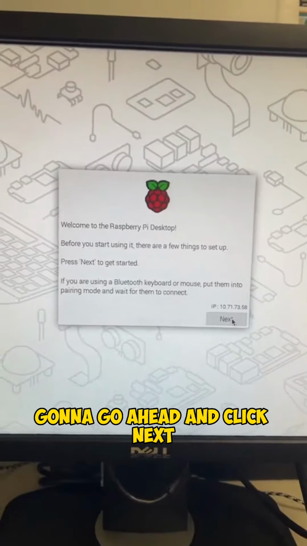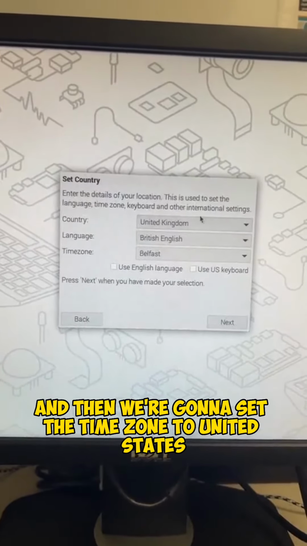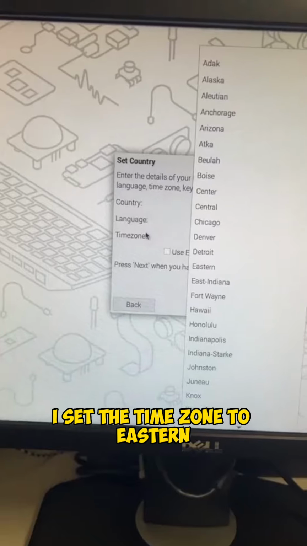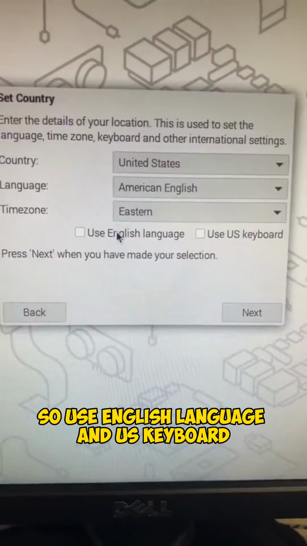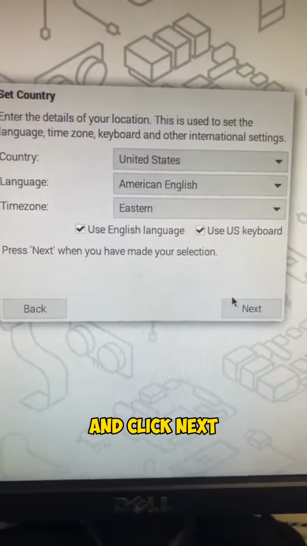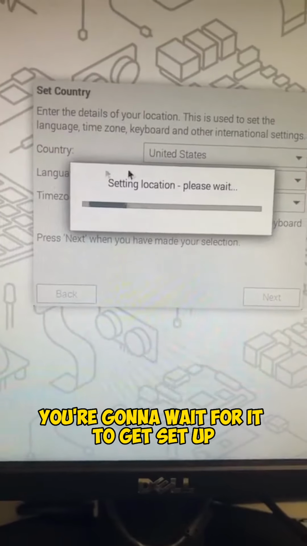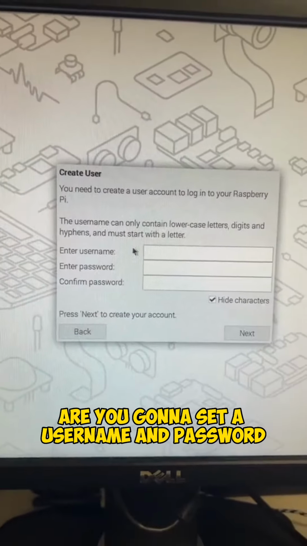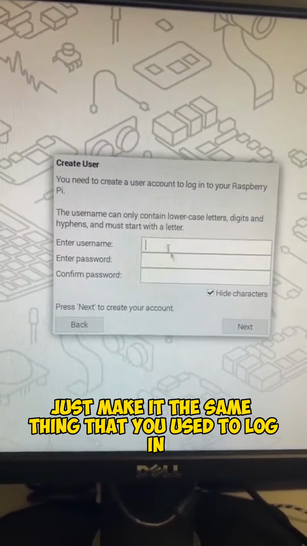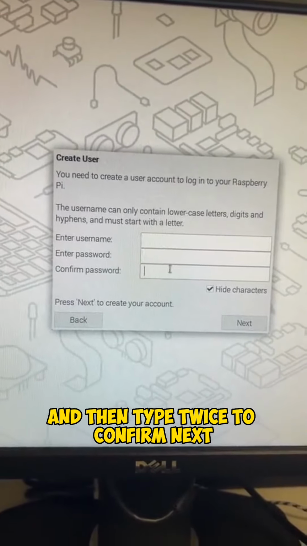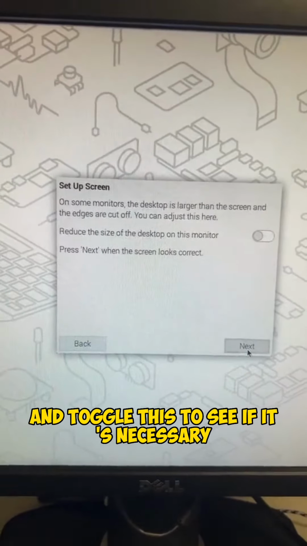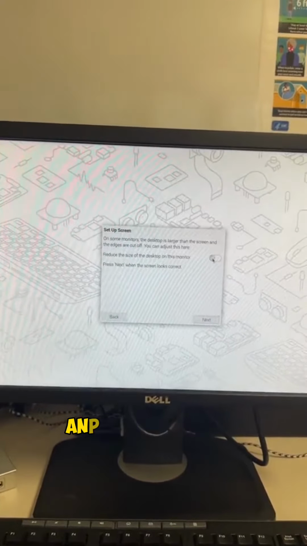We're going to go ahead and click Next, and then we're going to set the country to United States. We're going to set the time zone to Eastern. Select Use English Language and US Keyboard and click Next. It's going to set the location. You're going to wait for it to get set up. Now you're going to set a username and password. Just make it the same thing that you used to log in and then type it twice to confirm. Next, you can toggle this to see if it's necessary. It probably isn't. And then click Next.